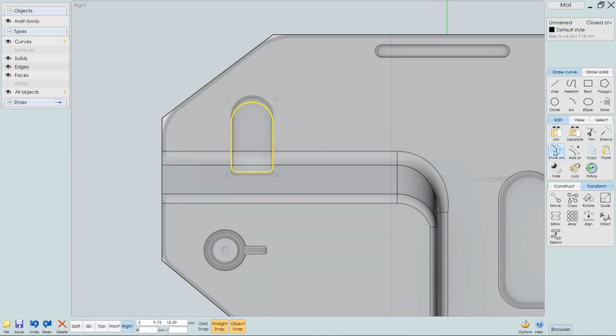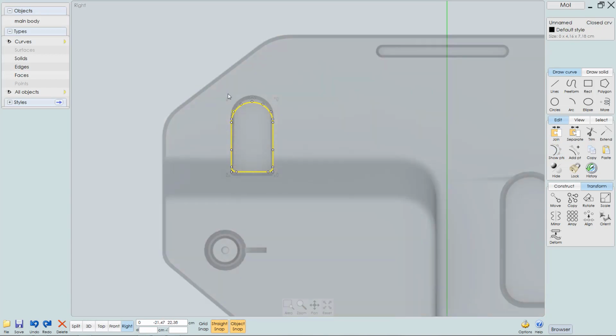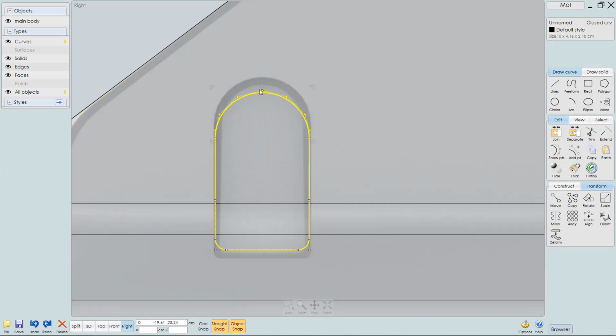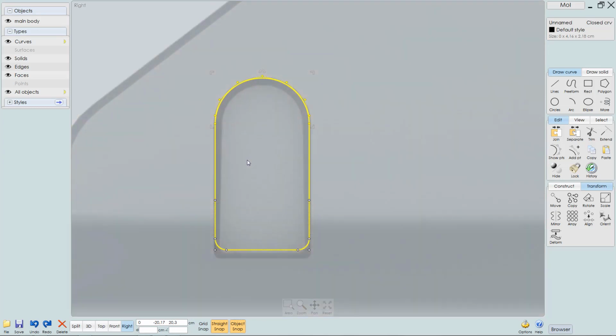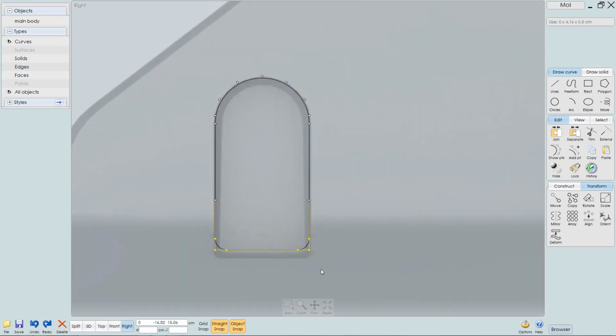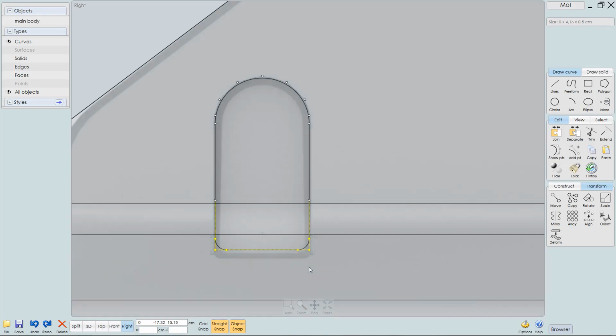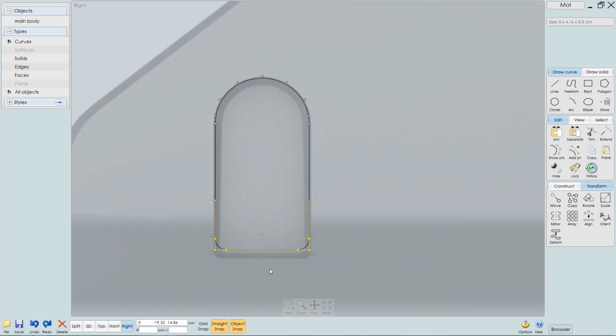Let's select this one, show the points. I'm going to isolate it before I select these points, and then I'll just move these up a little bit to about here. And I'm going to move these points at the bottom down a little bit, which for some reason I can't seem to do.